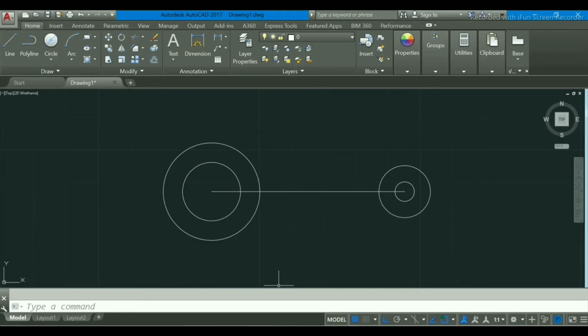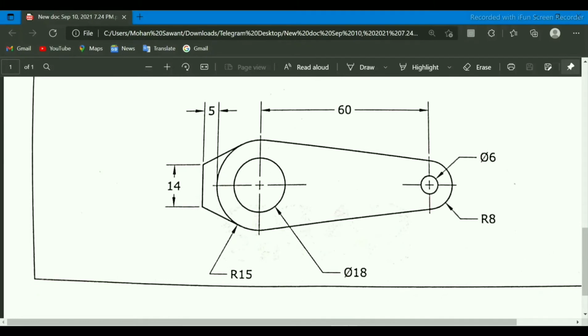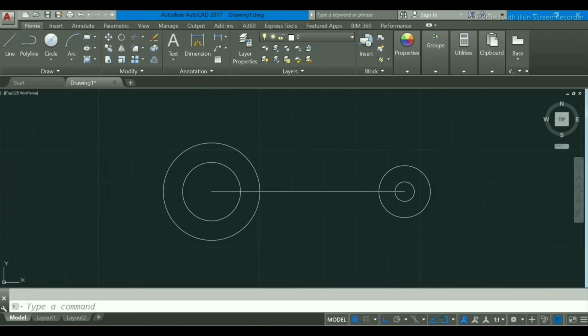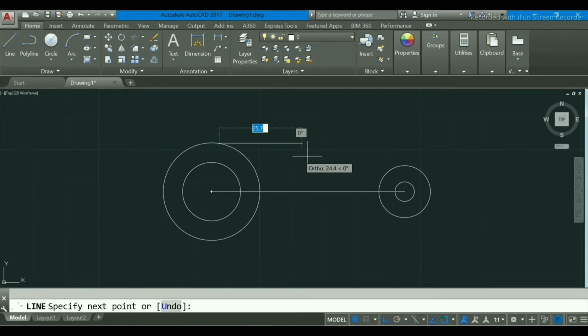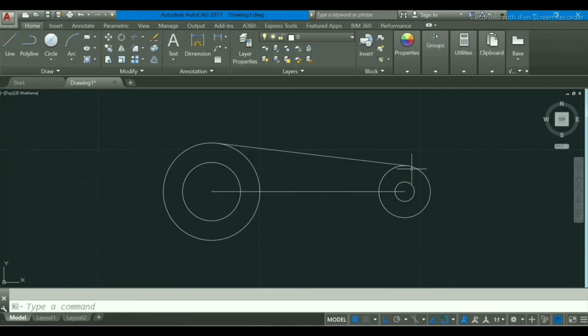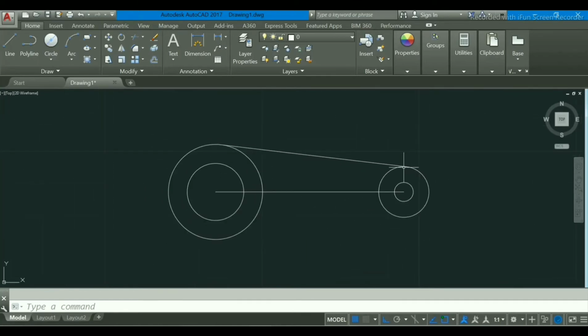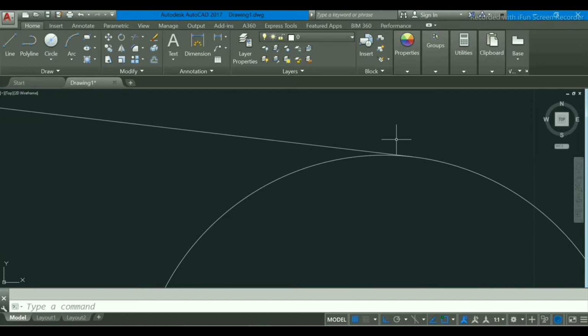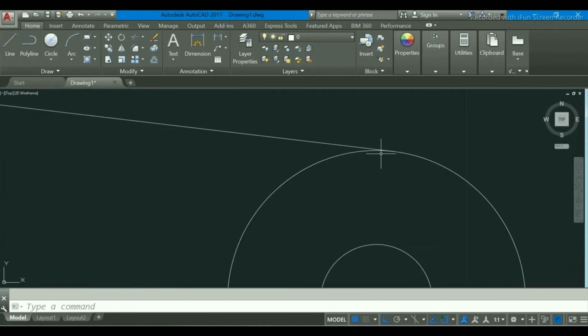Now we have to make two tangent lines between the circles. You can see our drawing here. So make it tangent. Go to the line command. Select this point, and you can see one point that is tangent. Select this and click enter. Right click, enter. It is properly tangent here, as you can see.